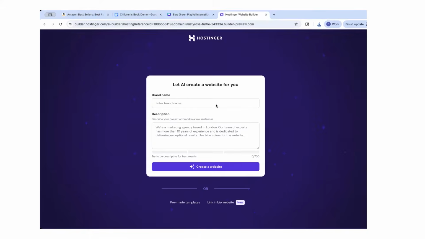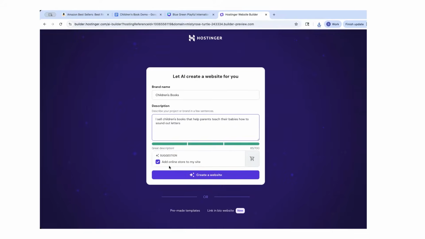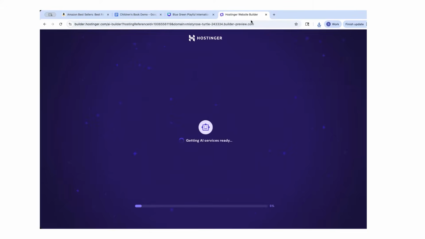You'll be taken to this page. So go ahead and put in your brand name. So I'll put children's books and then description. I sell children's books that help parents teach their babies how to sound out letters. And then it's going to suggest online store because we put the word sell in there, and then click here, create a website. And you are about to see how quickly Hostinger will build your website for you. It's absolutely insane. Look at this.